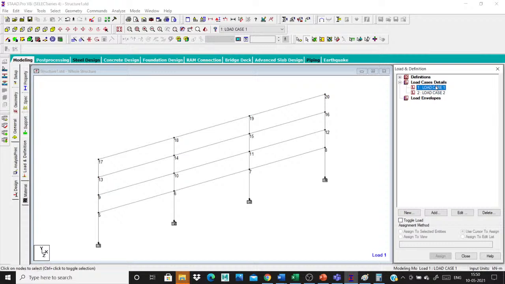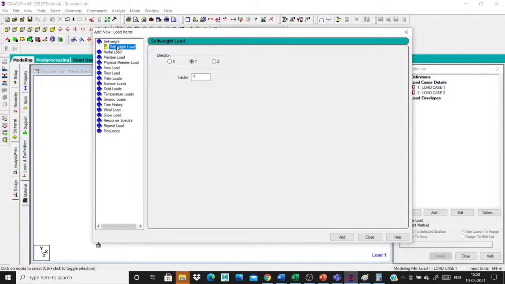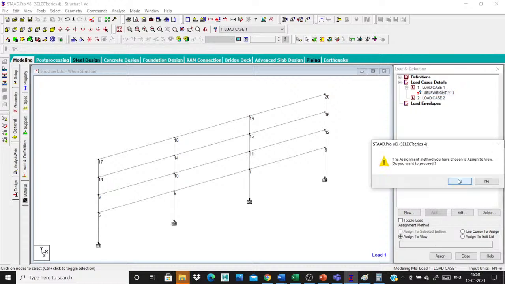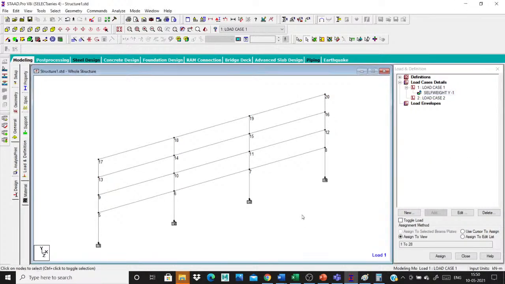Then how to add the dead load? Simply click load case 1, add, then go to self-weight. Automatically STAAD Pro will calculate the self-weight also. Simply click this self-weight, add, close. Click this self-weight, assign to view. All the self-weight will be calculated. Assign to view, assign, yes. Automatically it will be applied.